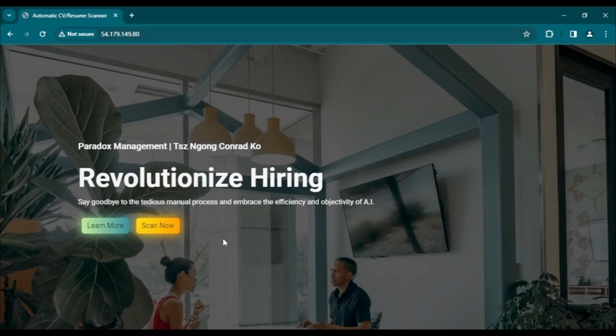The button labeled Scan Now is your gateway to the main app. Clicking it will redirect you to the main page, unlocking access to all the exciting features. If you're not signed in or haven't signed up yet, you'll be directed to the login page. Otherwise, you'll land directly on the main page. Alright, let's click Scan Now.